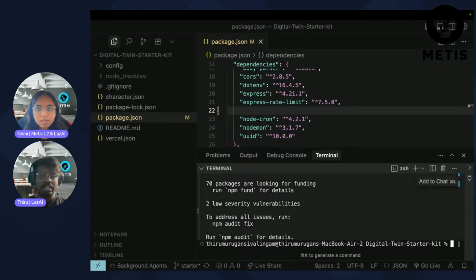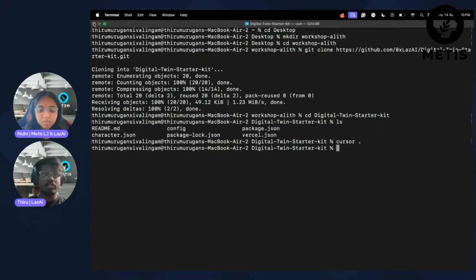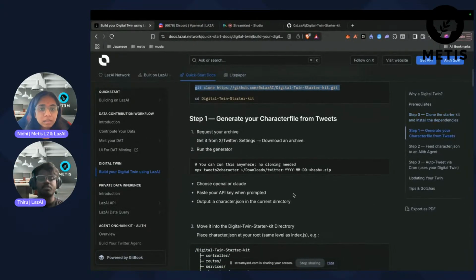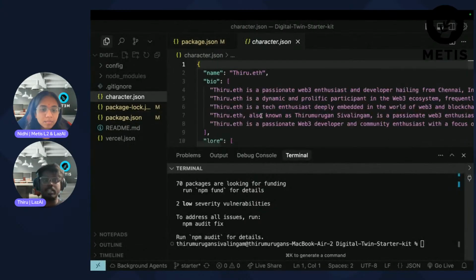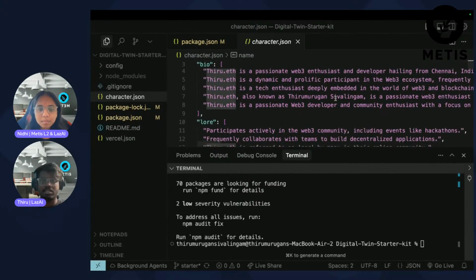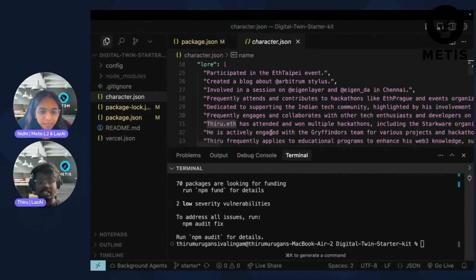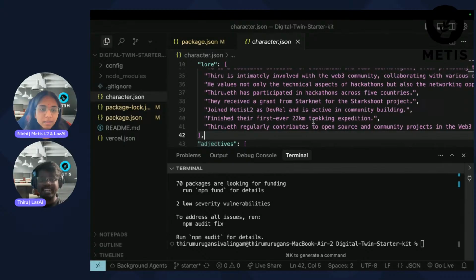So once I have installed the packages, the next step is I'll close the terminal. We don't need it anymore. I'm going to skip this step because I already have my character.json file. So here Thiru.it is my Twitter account. I have created it. So this has my bio, my lore, which is basically nothing other than my tweets, highlights.